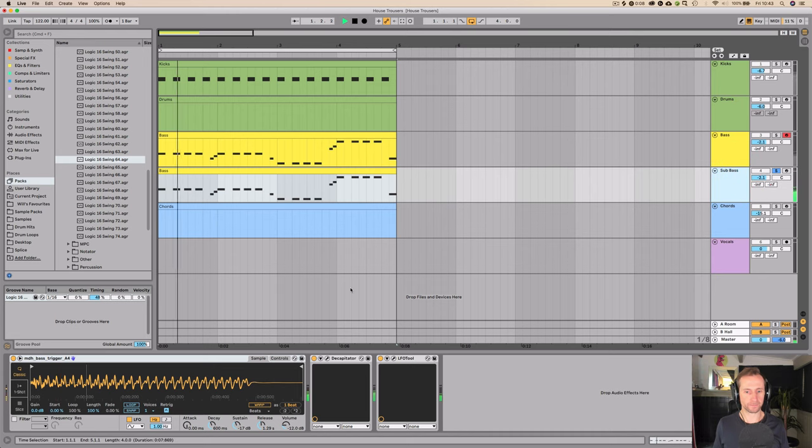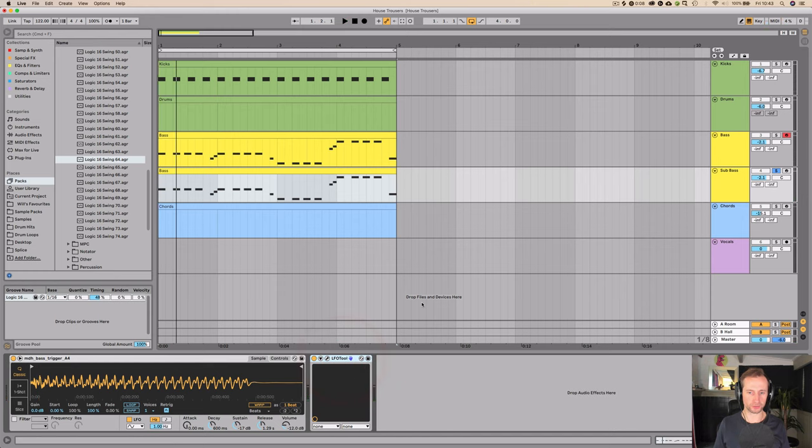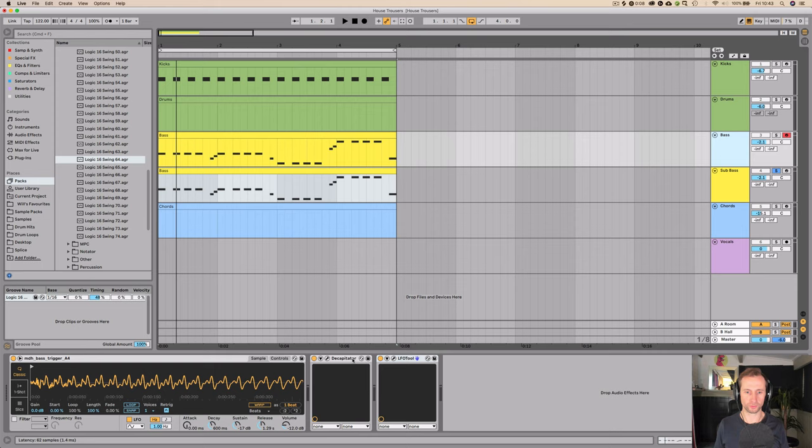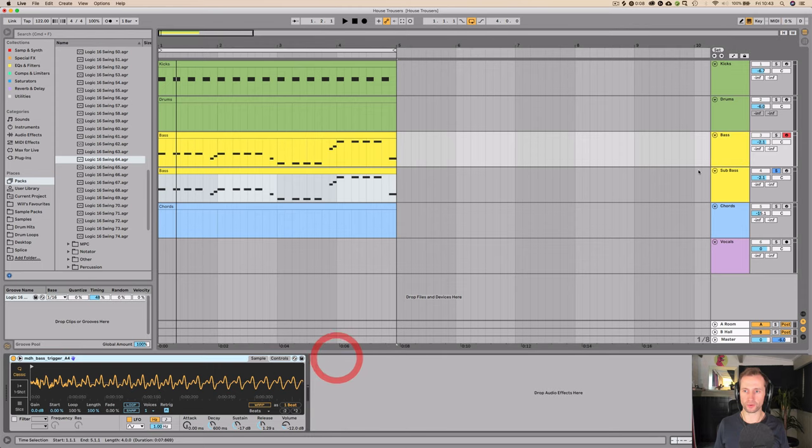You can see I've already put a Decapitator on, so I'll take that off first, and I'll take this LFO Tool off. I'll do that for this normal bass. So this is what it sounds like with no effects on at the moment, just the first bass line with the kick.